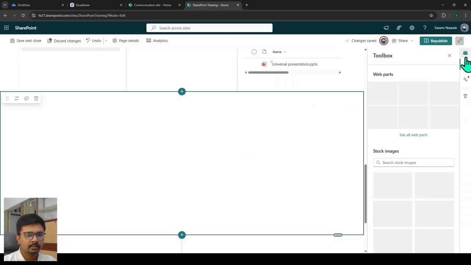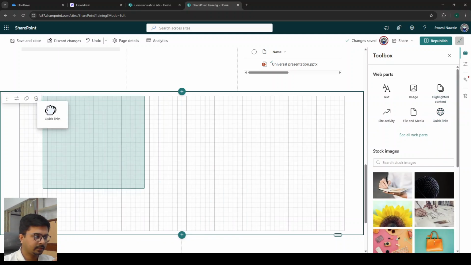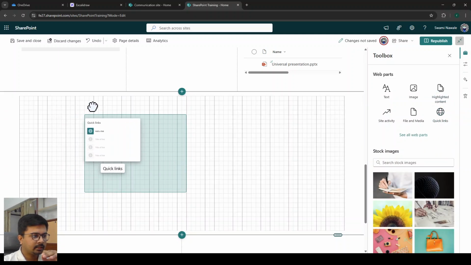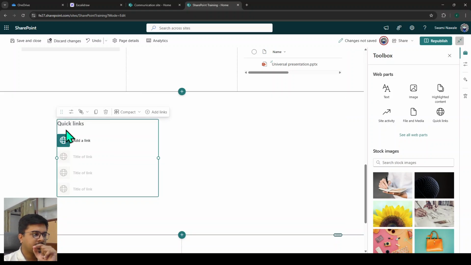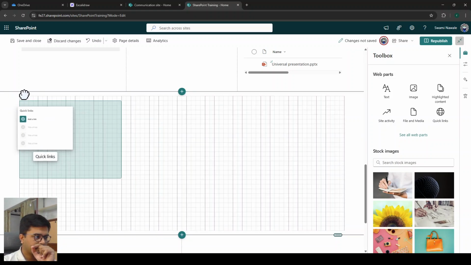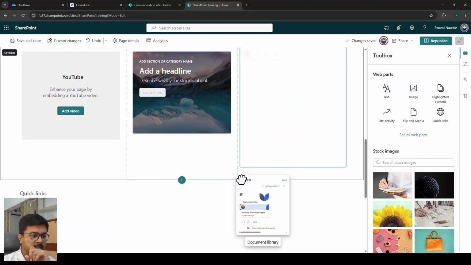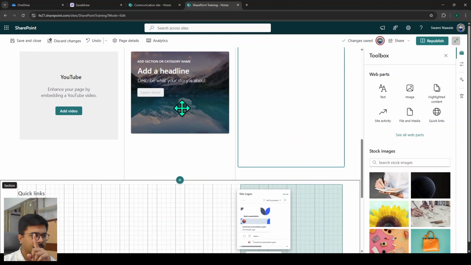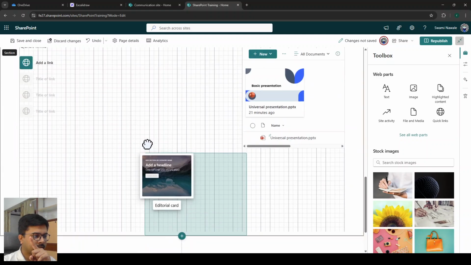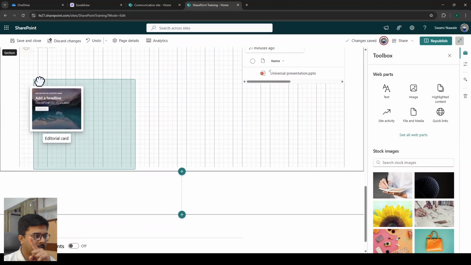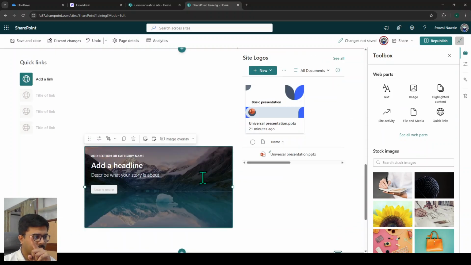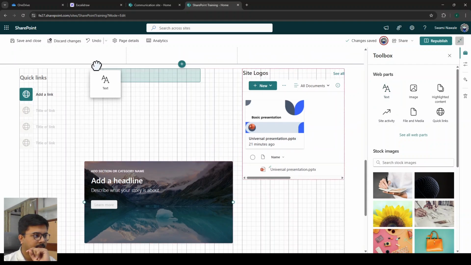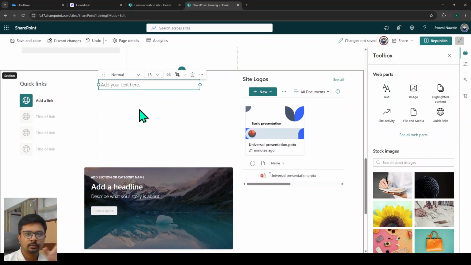By this, what I mean is, let me just add a quick links web part here. As you can see, I can drag it anywhere I want. It's not like we have 2 columns, with one web part here and one web part there. It's not like that. I can drag the links here. If I have a document library, I can just drag it here and put it here. Editorial card, let's say I want to put it here and make it a little bit bigger, I can do that. And if I want to have a custom text here, I can do that. So this is the flexible layout.